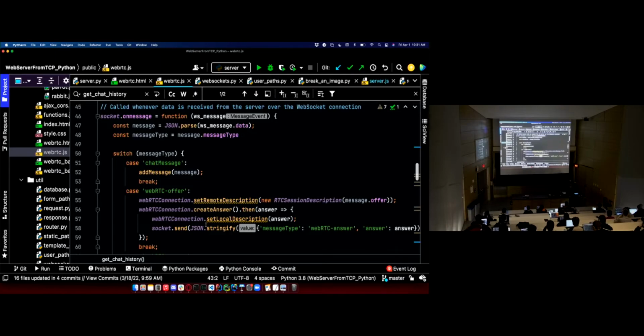Where's the chat message dictionary passed into add message setup? What does that mean?